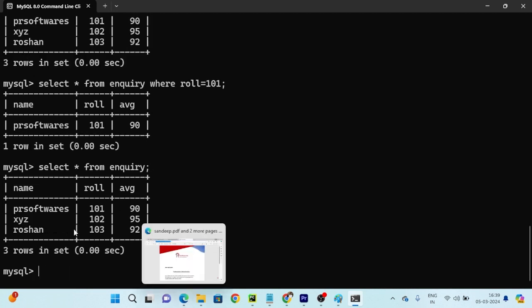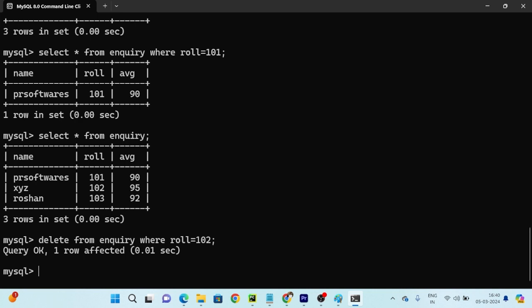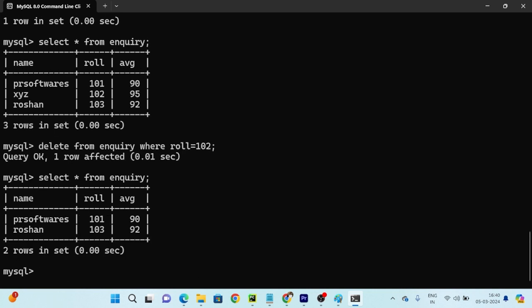Now, suppose, for example, my data is there. This is my complete data. I want to delete this XYZ entry. So for that, you have to write delete from inquiry where roll number is equals to 102. Observe very carefully what I am doing. Delete from inquiry, this is nothing but the table name, where roll number is the condition. Here again you can give any column name: name, roll number, average, whatever you want. But I am choosing roll number. Now see, row deleted. Again see the data by using star.